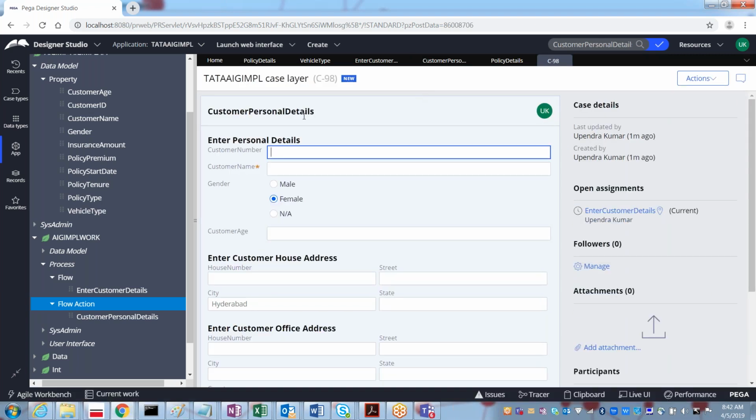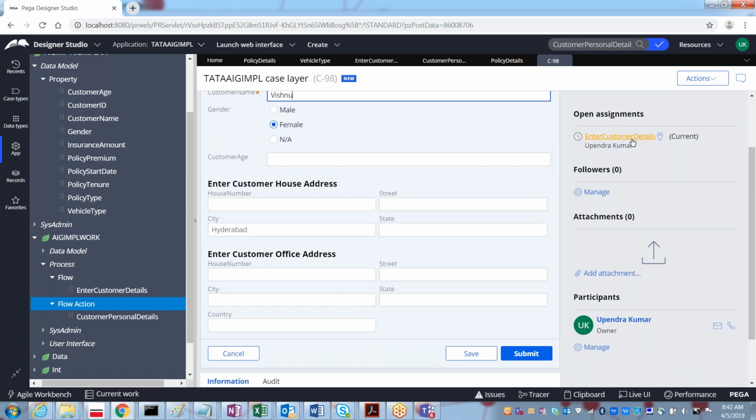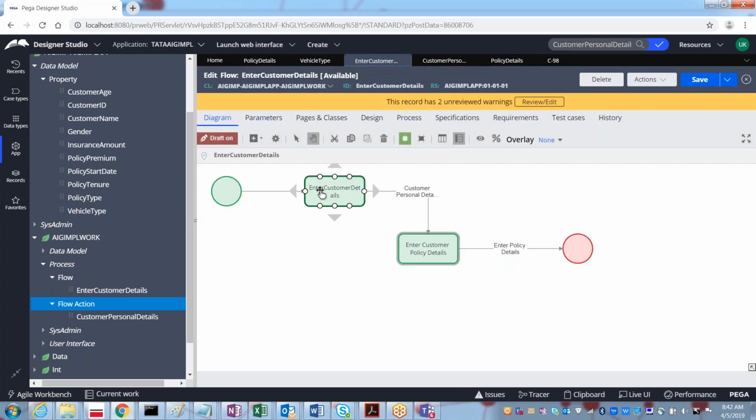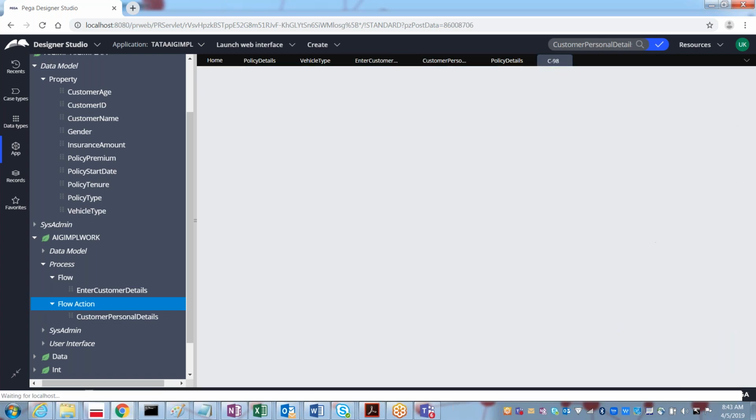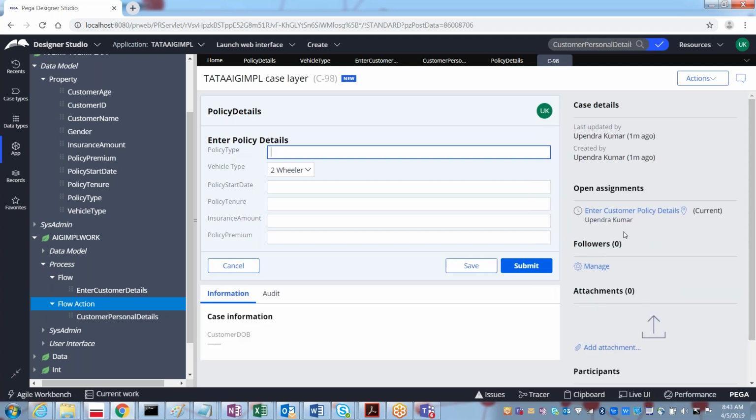So the very first thing is the customer policy details. Here it is also showing enter customer details, the assignment name. Now when you move to the second screen, it should display enter customer policy details. Let me see what it is displaying. Submit. See, enter customer policy details. Like that, the assignment label will be displayed here. Clear?